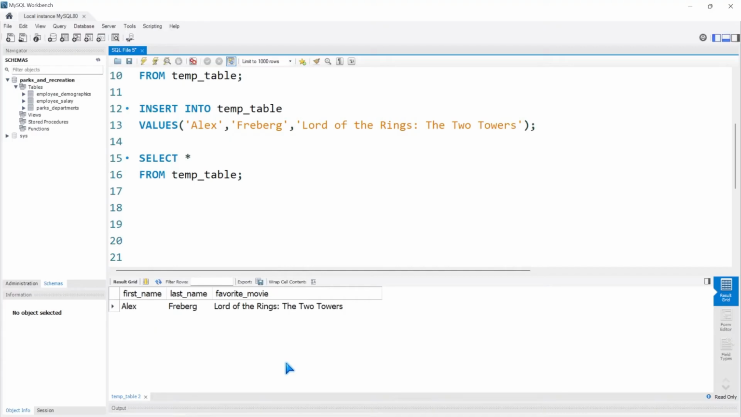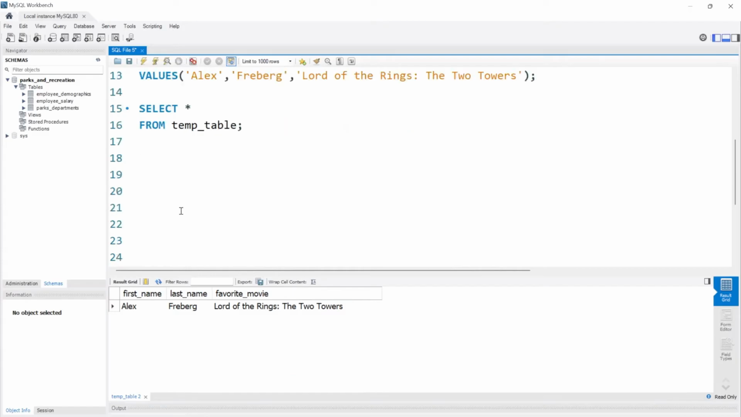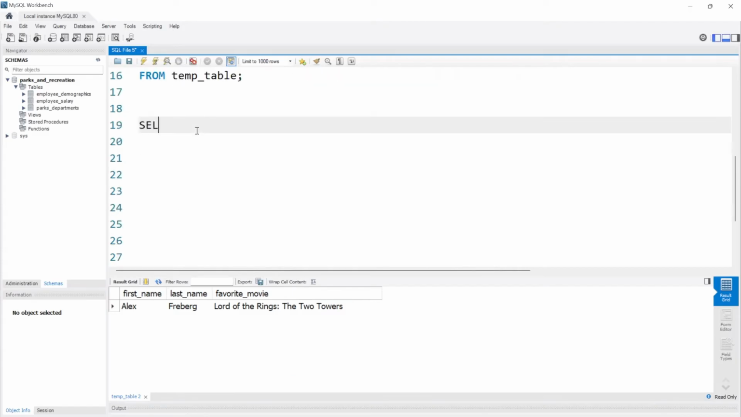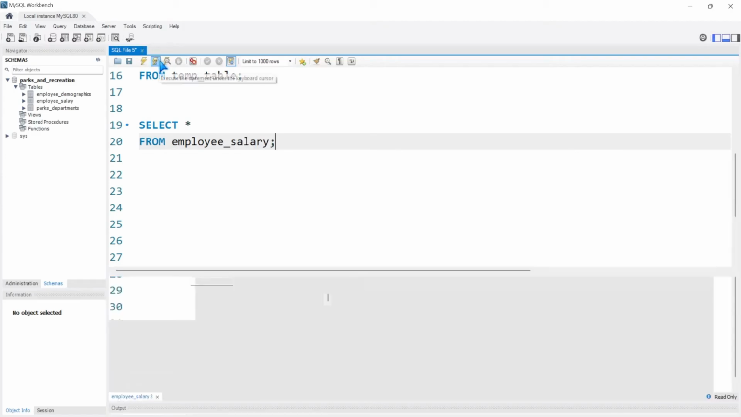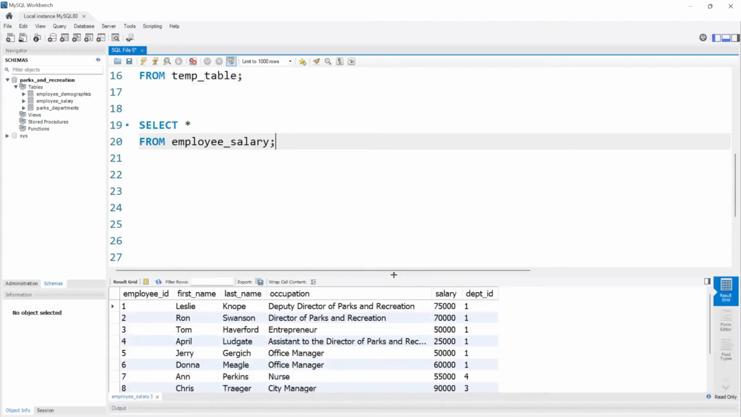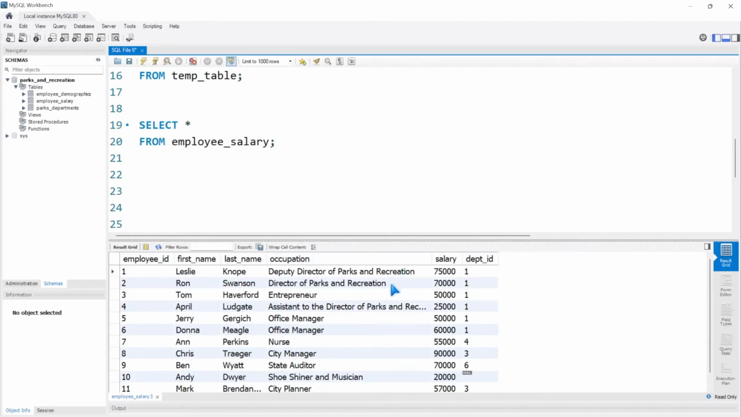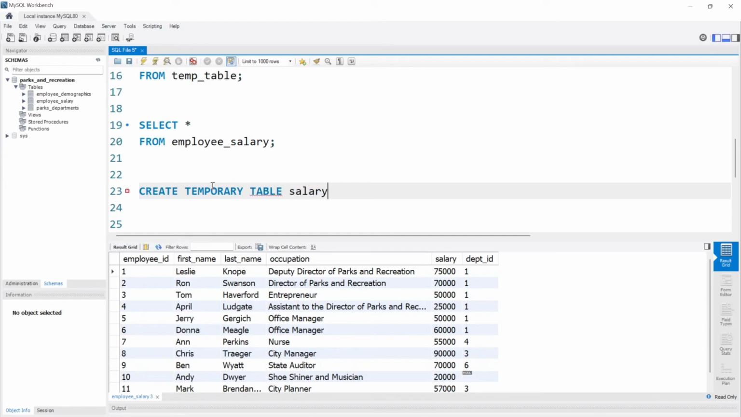Not my personal favorite way, although there have been some use cases where I've done it like that. I'm going to show you the way that I typically do it. And for this, let's select everything from the employee underscore salary table. Let's run this. Now, let's say I just wanted a subsection of this data to sit in this temp table where the salary is greater than, let's say, 50,000. Well, I could easily do this. I'm going to say create temporary table. And let's do this one as salary over underscore 50K.